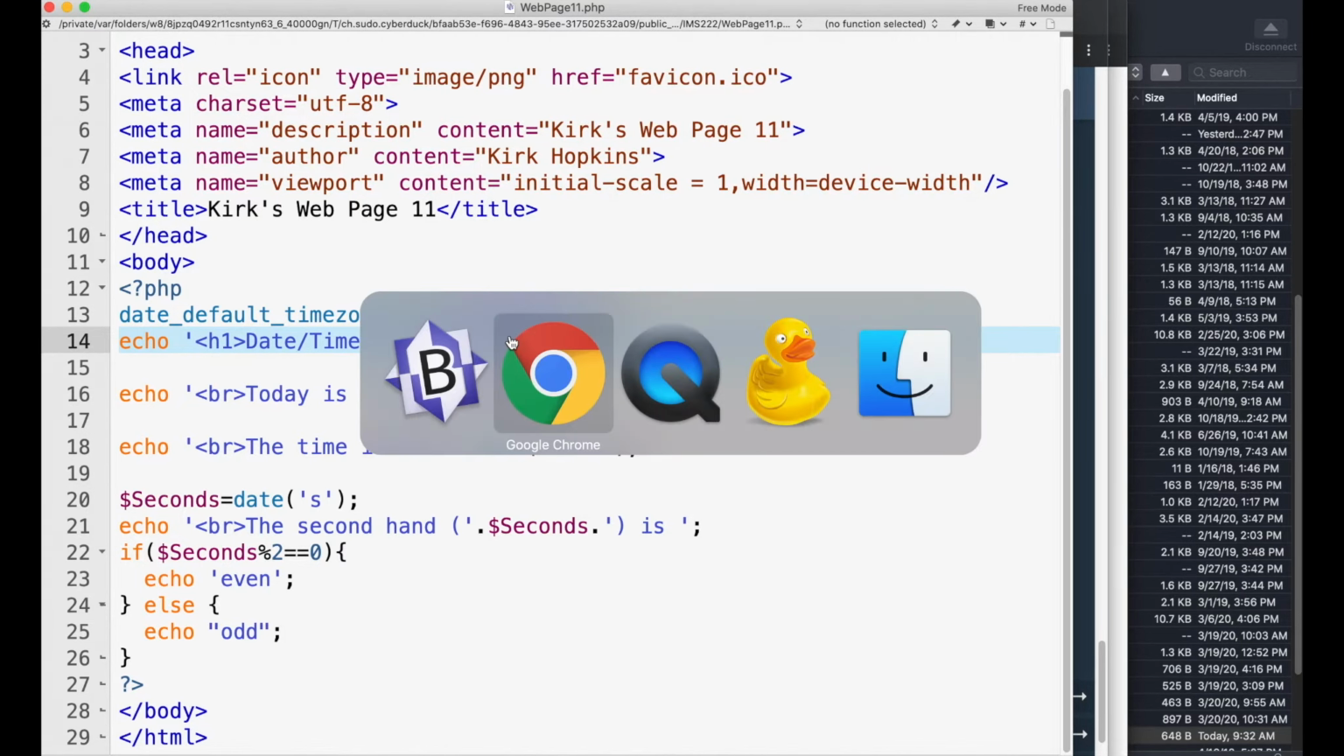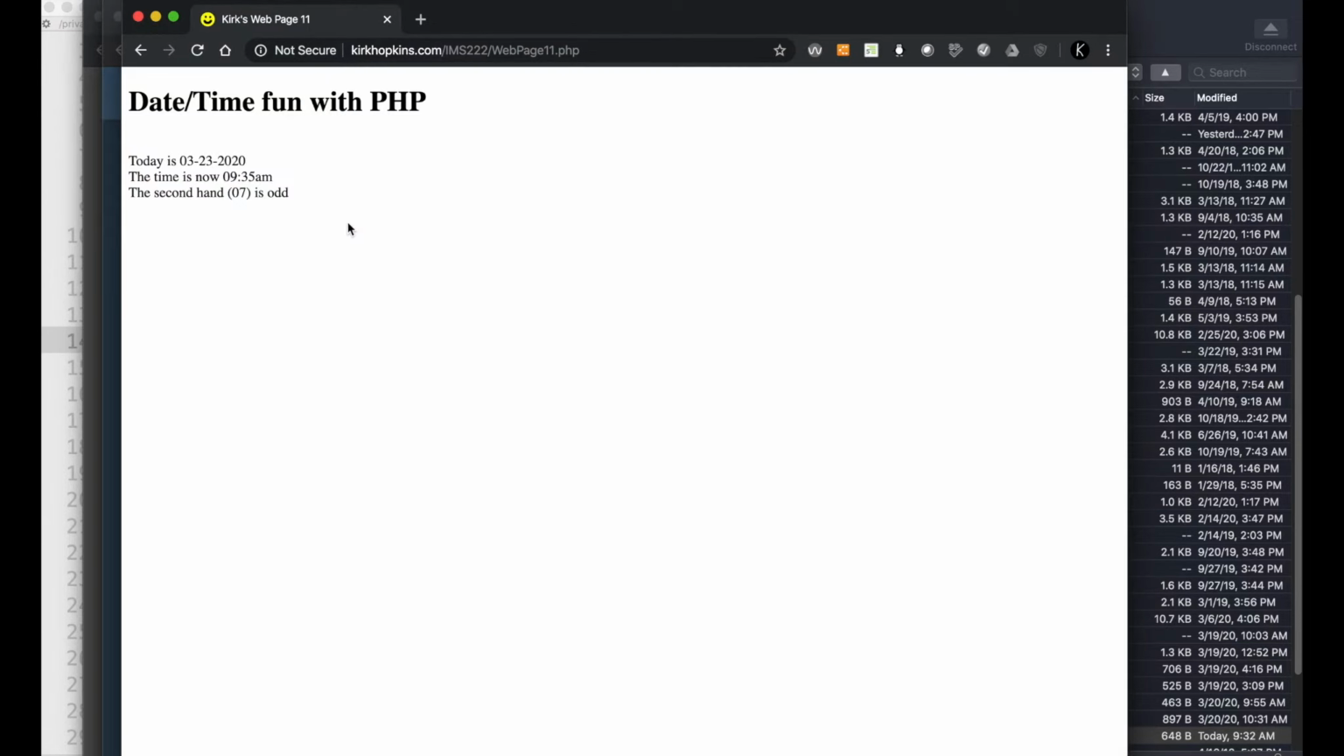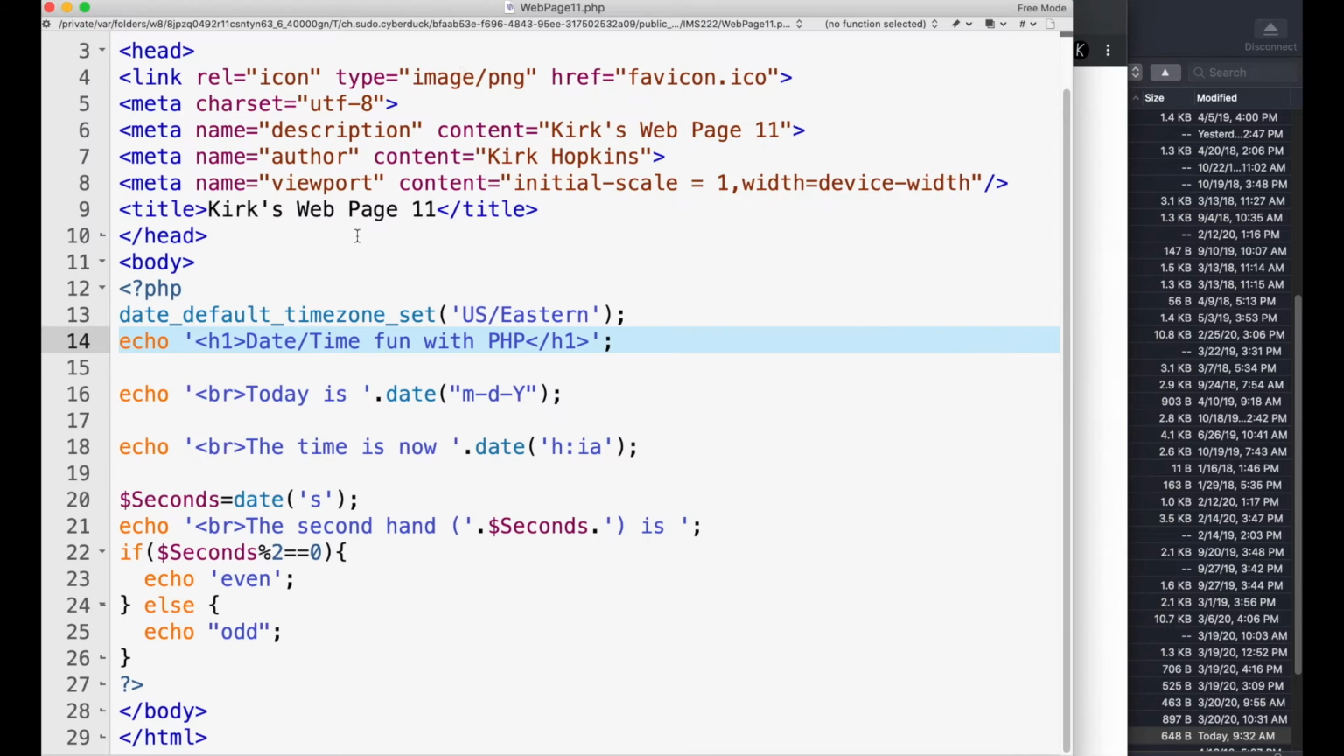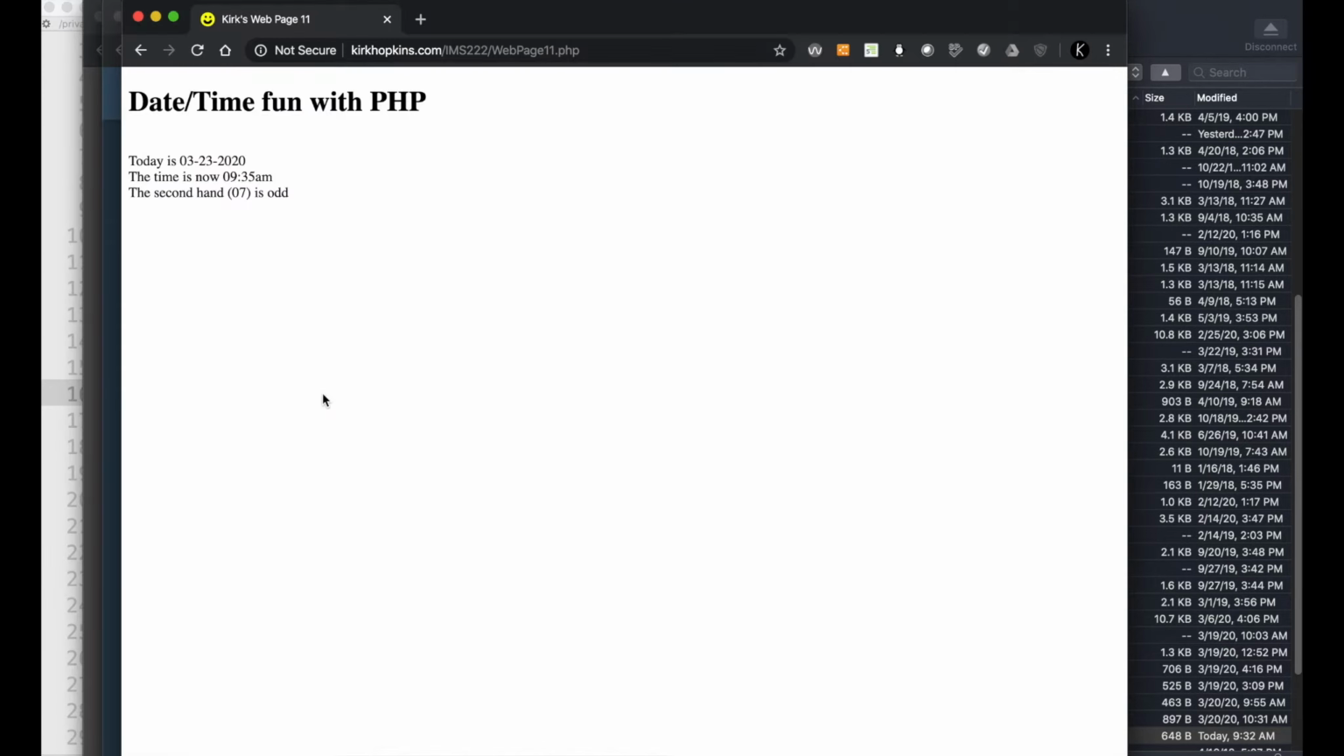I'm going to show you what that looks like on my page. Date, time, fun with PHP. And that's all static, which means it doesn't change. Next on line 16, you can see I have a break, and I have the words today is. I can say blah blah blah in there and save that. Reload my page, and you can see how my text changed.